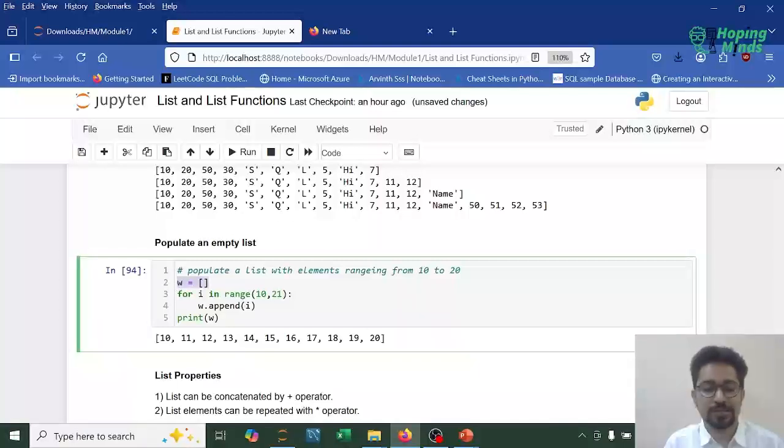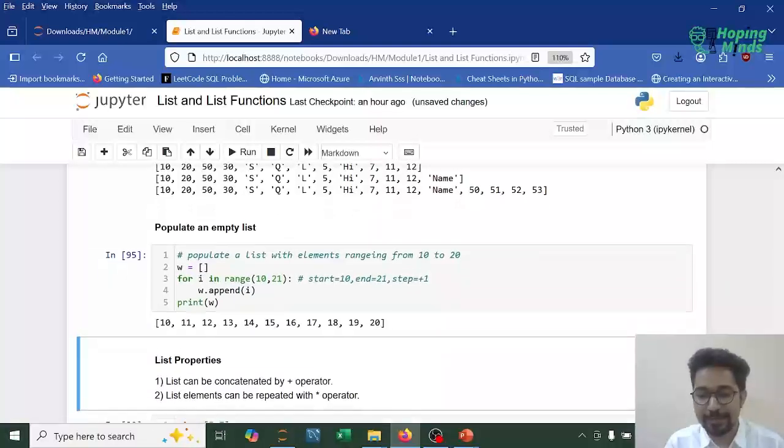W is an empty list. I'm iterating over this range. So what does this range imply? Start is 10, end is 21, and what is the step size? The step size that we have over here is +1. And when I'm appending I, each and every element 10, 11, 12 all the way up to 20 is added. So this is how we can populate an empty list.